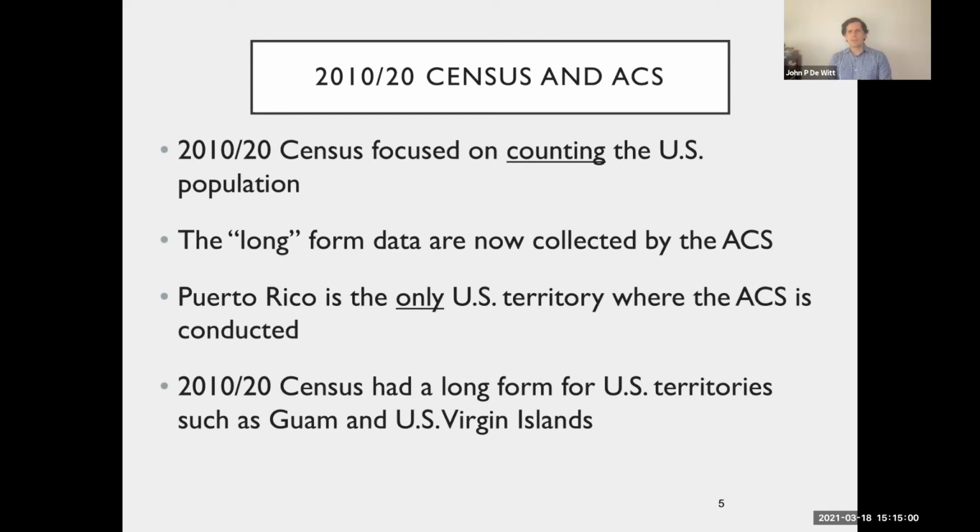The goals of the census versus the ACS also differ a little bit. The decennial census has really been focused more on counting the population. I'll talk a little bit more about this, but it's really aimed at apportionment and getting a count of the population that can be used for other government surveys.